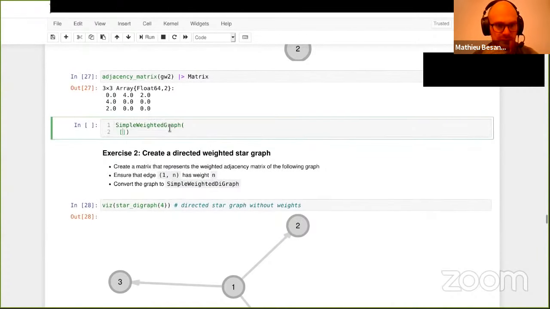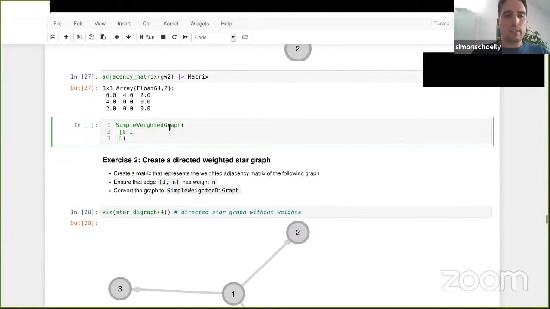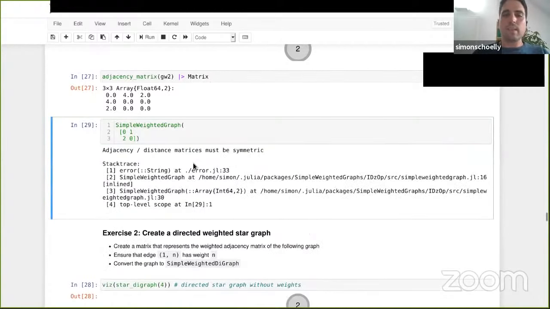And let's make an unsymmetric matrix, 1, 0, 2, 0. Should work, right? So it is an error. So actually, we do some checking there.